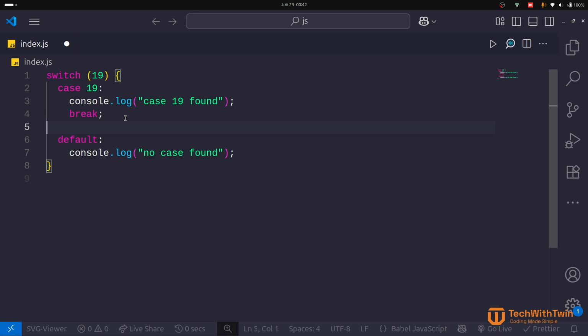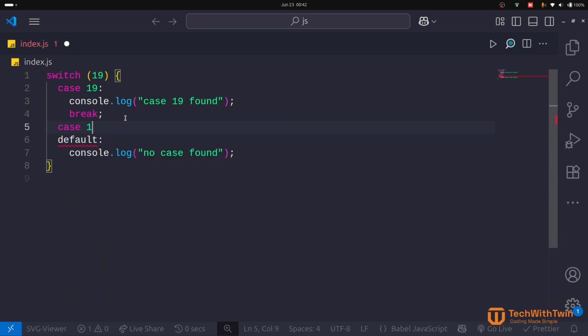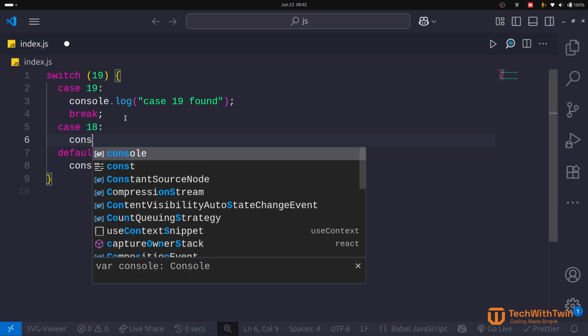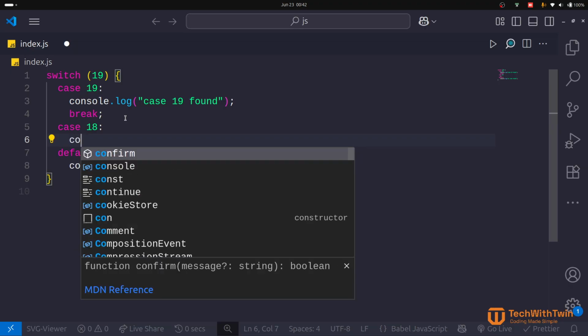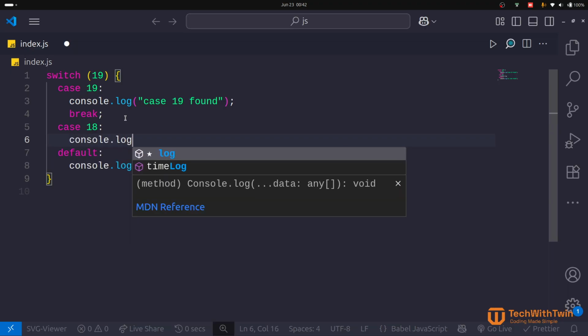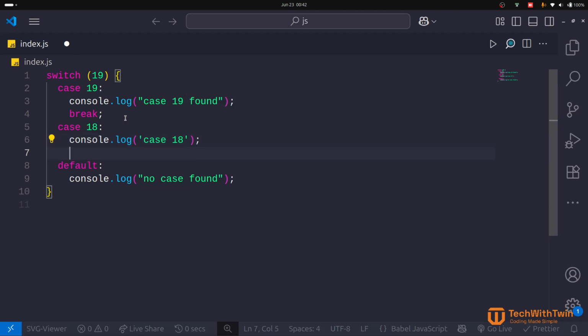So you can have another case here. You can say case 18. So you are switching against a value. So you can say console.log case 18, and then we break.